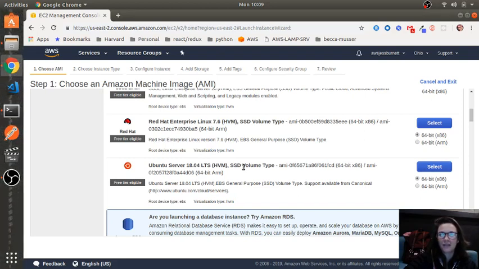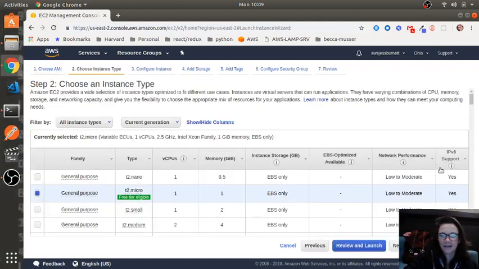I'm sure you guys have heard of the LAMP stack before. So basically Linux is the first part of that, and then Apache is the next part, and that's what we're going to be installing a little bit later on. So we'll go ahead and select this, and everything that says free tier eligible here is completely free, so that's what we're going to be using.